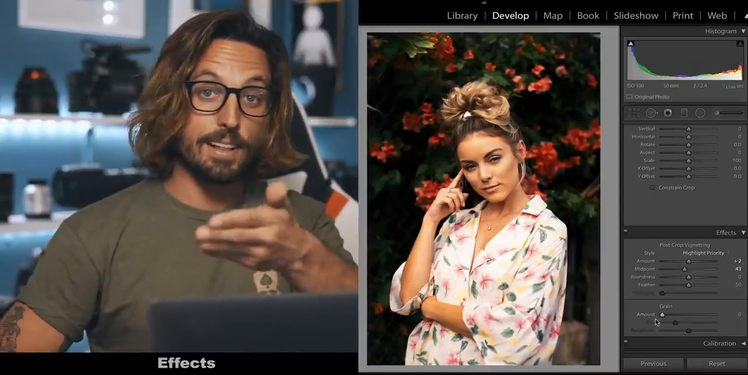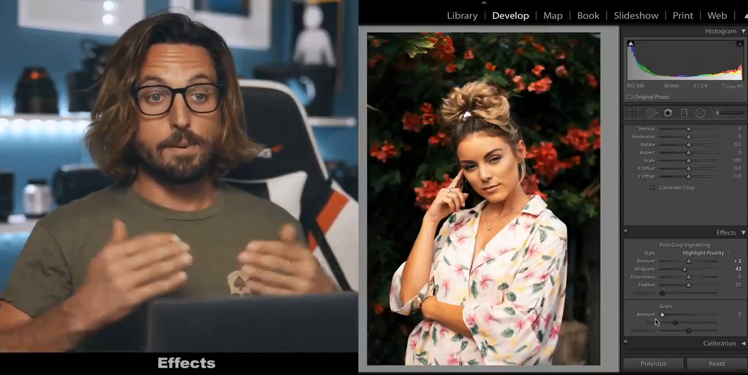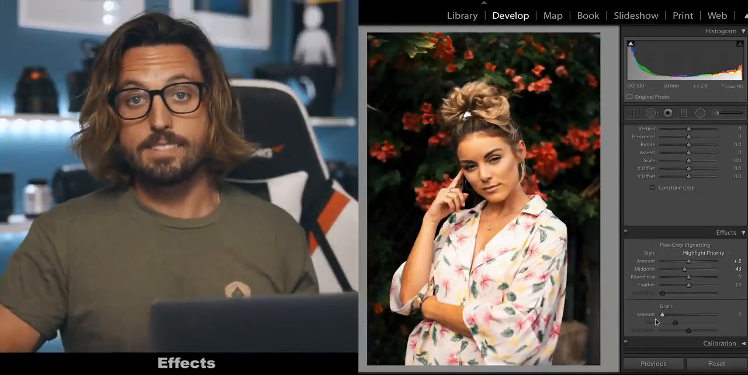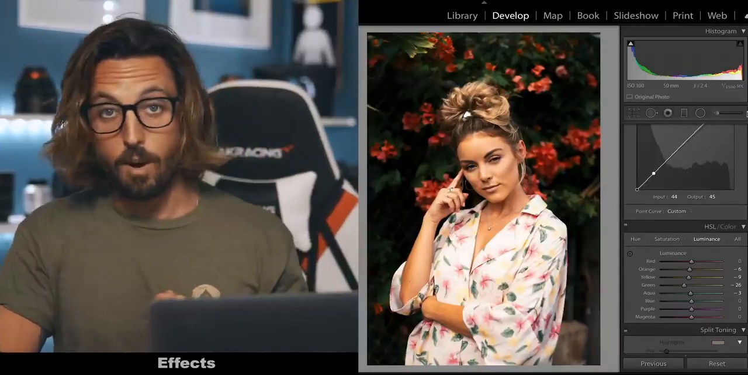Again, I usually leave grain down. Because again, if I print this in the future, I want it to look its best it can. Now we're up at this top bar right here.